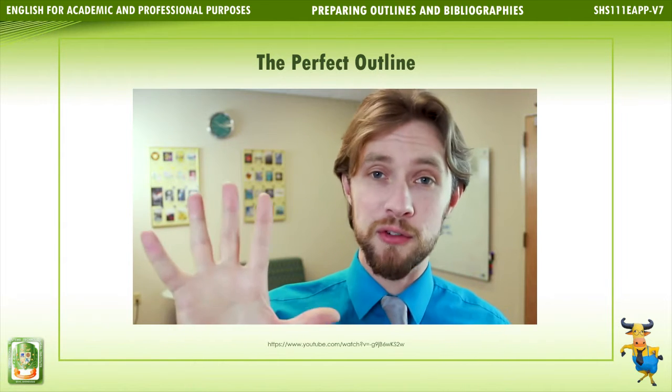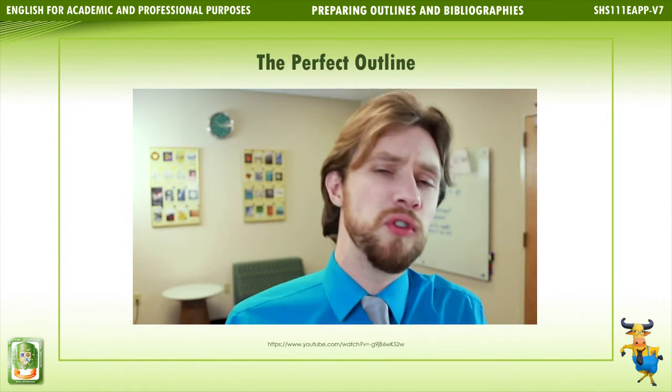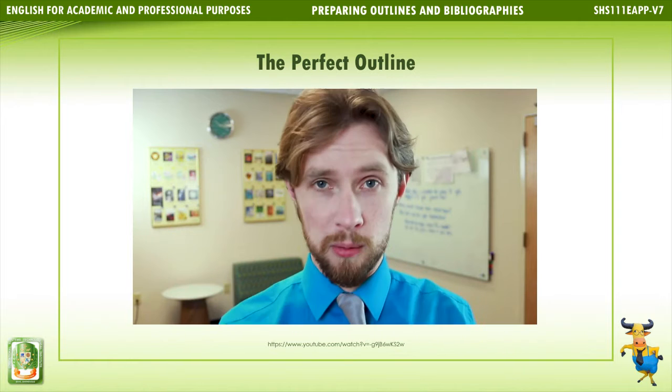So that's our 5 shapes of outlines. I hope one of them gives you the tool you need to move forward on your writing project.